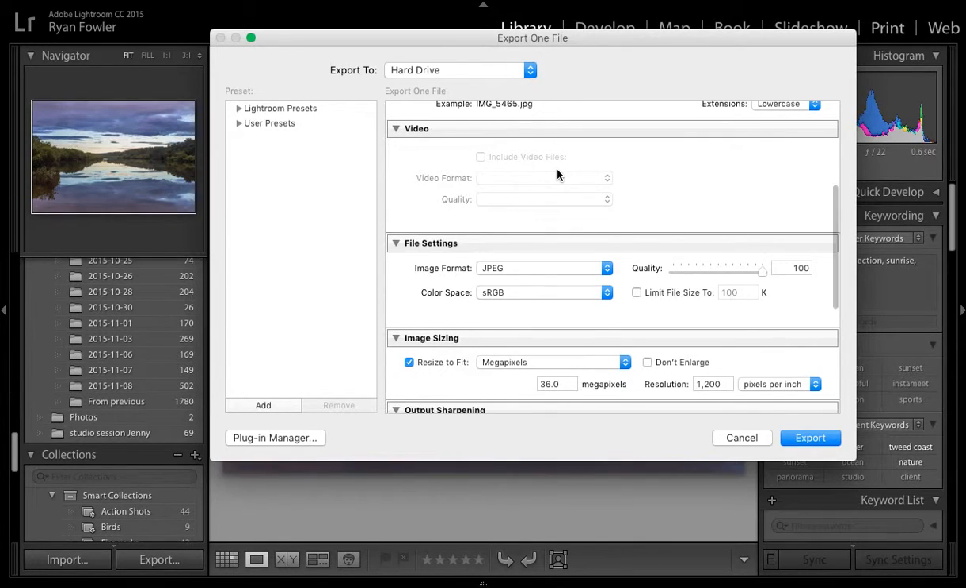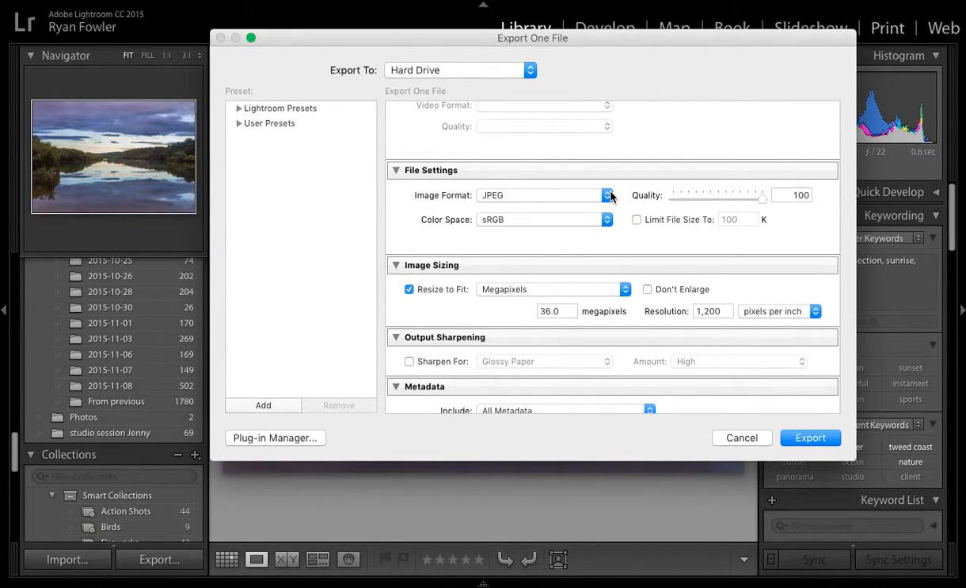Video, that's pretty self-explanatory. Video format, so how you want it exported. Quality, because I'm not exporting photos, I don't usually use this option. But quality, it would just come up with 720p, 1080p, 480p, and so on and so forth. So here you've got file settings.